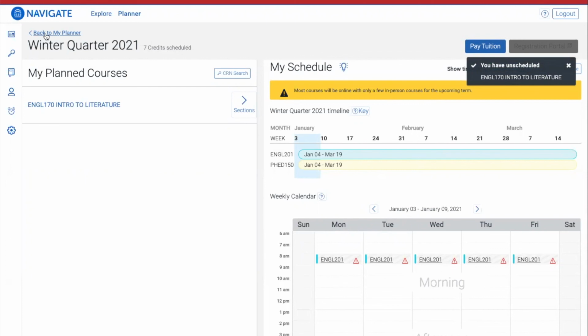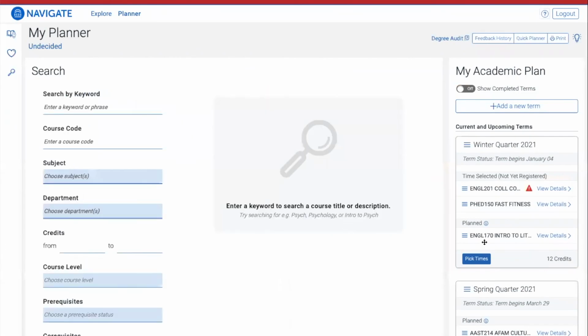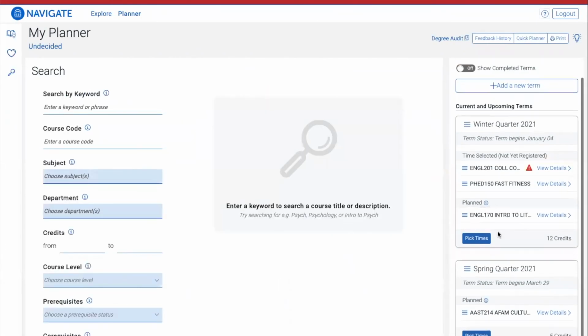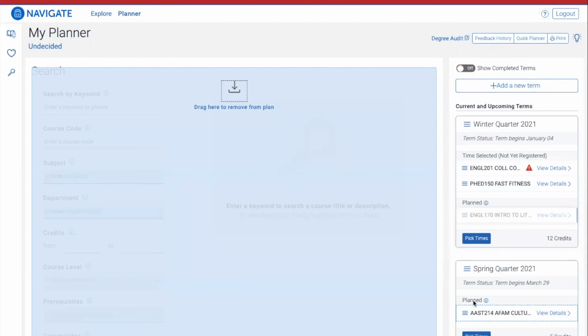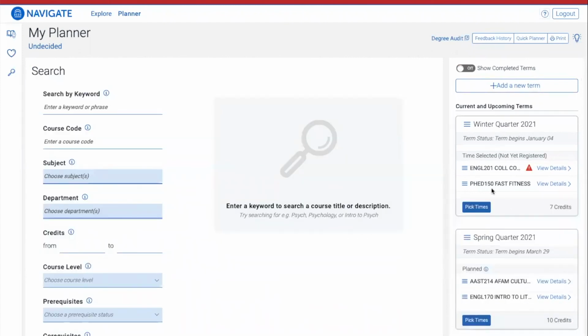I'm going to decide to take that in spring instead of in winter. So I'll go back to my planner, find that English 170 that's planned, and I want to move it to spring. So I'm just going to pull it down here. It's no longer in my winter quarter, it's now in my spring quarter. And if I decide I want to add more classes to winter, I'll go through that same process of searching for courses here, finding the courses here, and then adding them in.